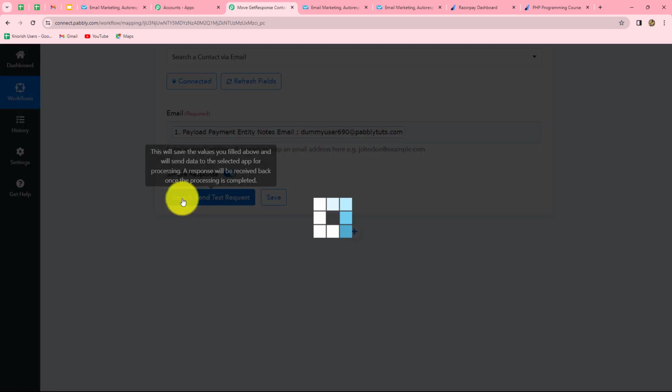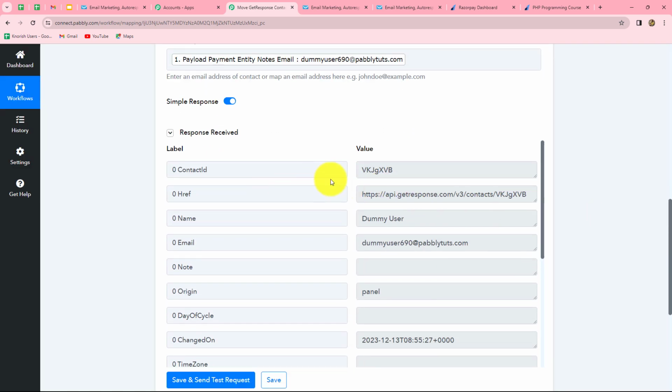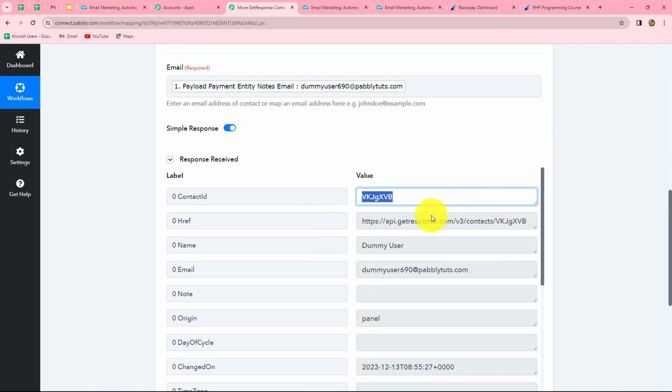Okay, so let's click on Save and Send Test Request to check. And here we have received the response along with the contact ID. That means this particular contact exists in our GetResponse account. Okay, so we will move further now. And once again, we are going to apply a condition in this workflow that only if the contact ID exists in GetResponse, the workflow should continue further, otherwise not.